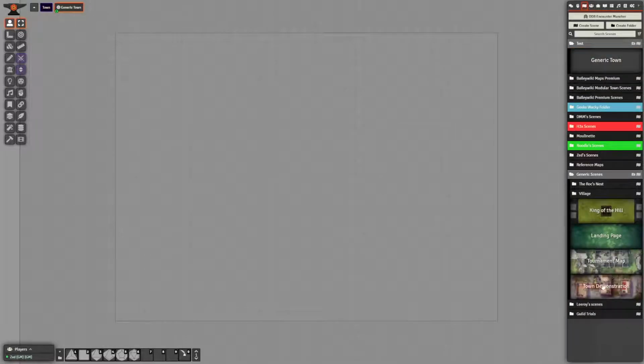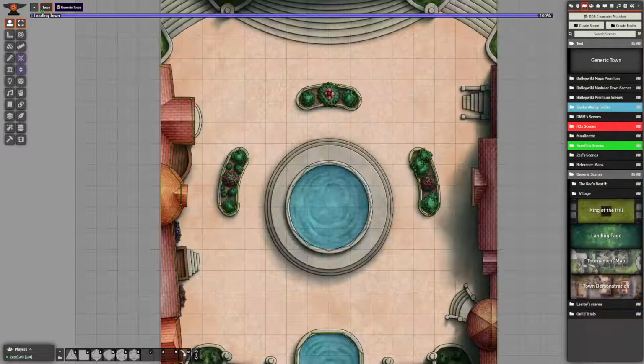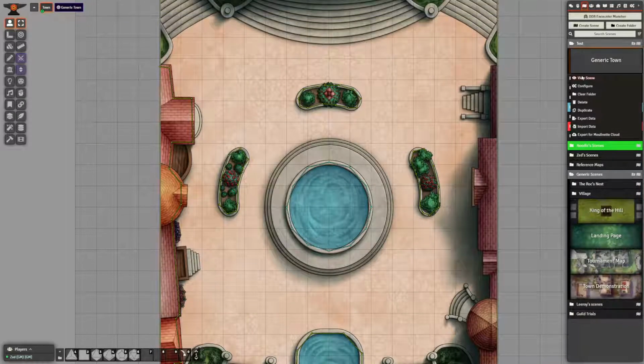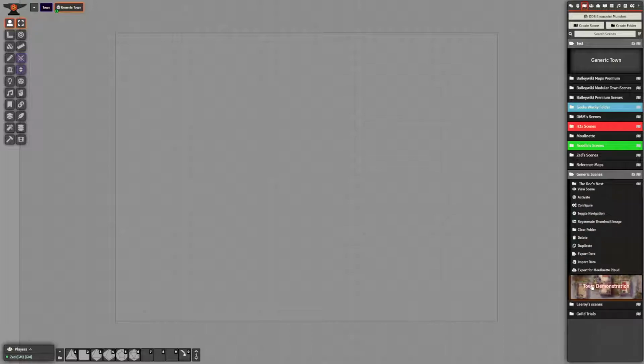Let's go back, and you'll notice that compared to the active scene, there are some options here. If the scene isn't active, you can toggle navigation. You can't do that if the scene is active. View scene: you can actually view the active scene if it is not your currently viewed scene. That has nothing to do with which scene is active, but it is something that will disappear when you're looking at a particular scene that you have.